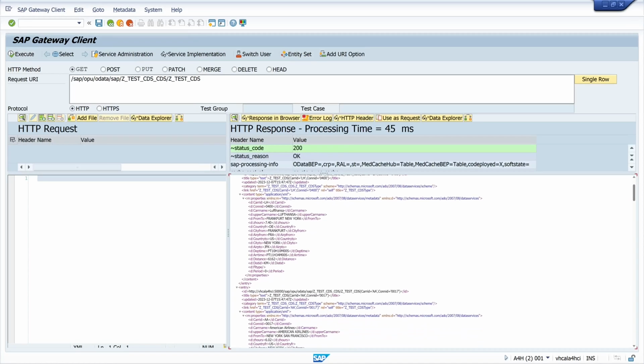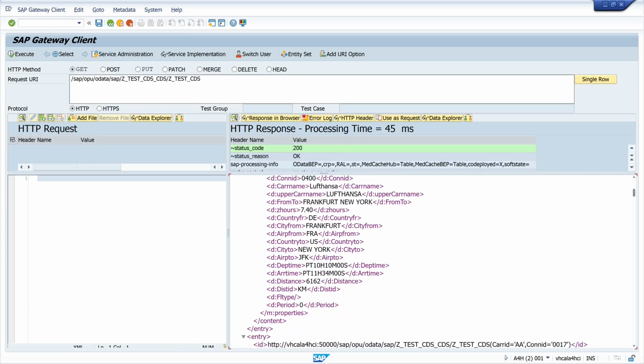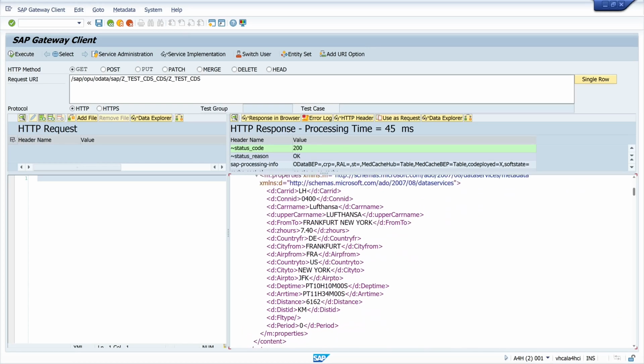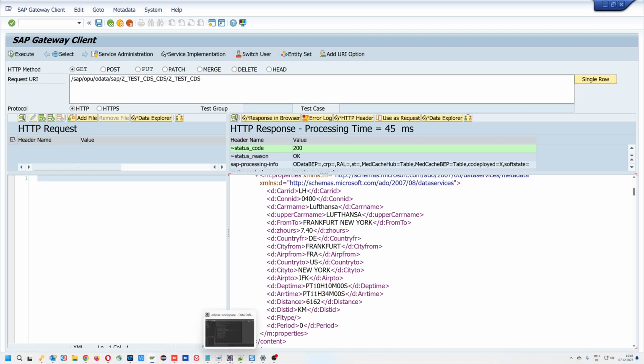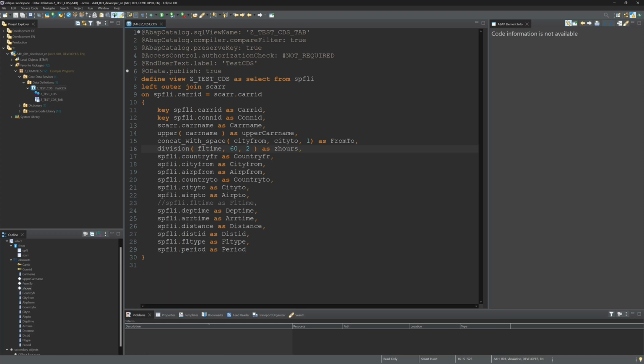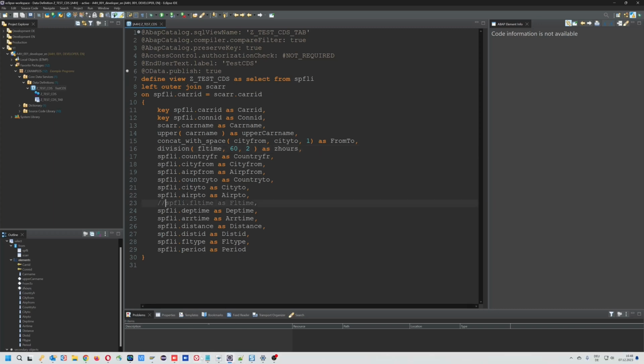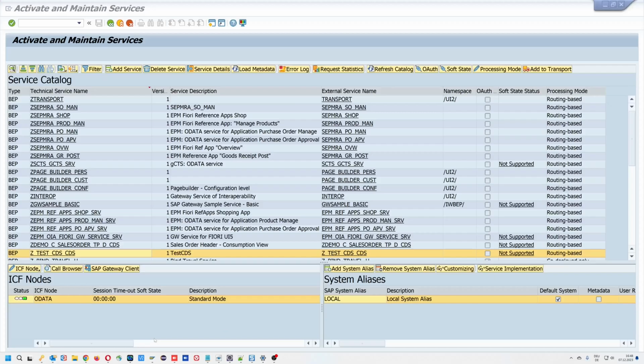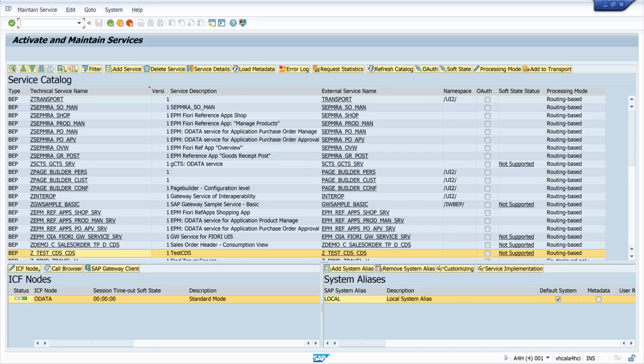We can use the division function with the flight time. Okay, here we see the hours field. But I have to investigate why it's not possible with the flight time. Okay, important here: every time you change the structure of your object, here the CDS view, you have to recall the maintain service transaction and load the metadata again.